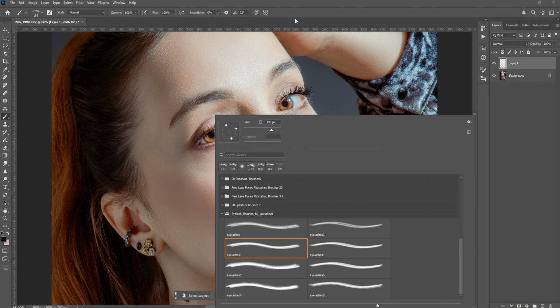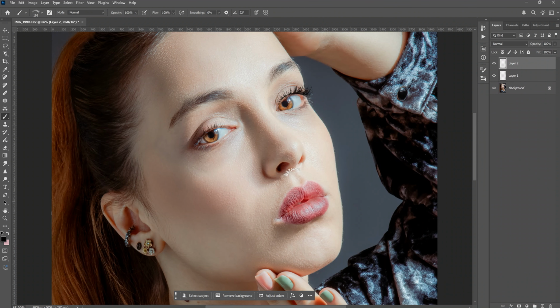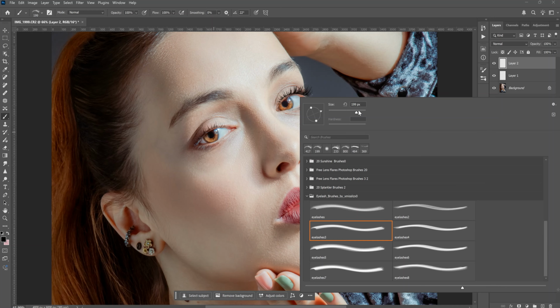Alright, after choosing the right eyelash brush and setting the direction, I'll convert both layers into a smart object, then using Ctrl T or Command T on Mac and right clicking to select Warp, I'll shape the eyelashes to fit the eye perfectly.